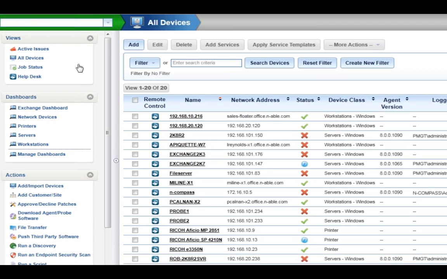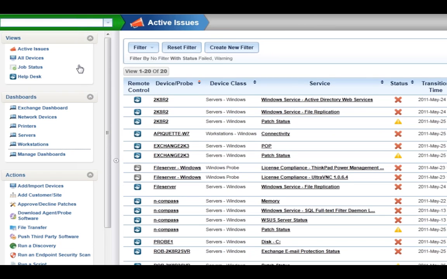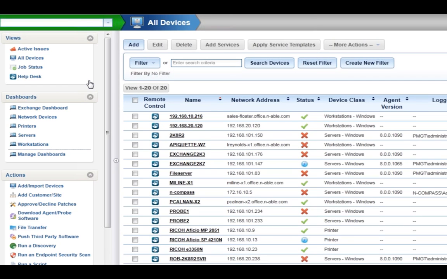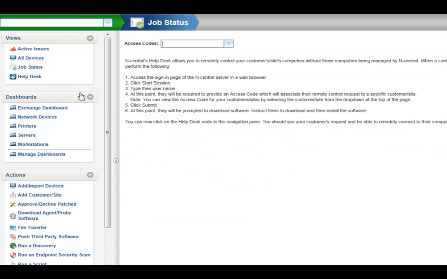So the Active Issues view, which is where you can go to see all of the issues that Essential has detected across all your clients' sites, so all the things you need to be aware of that you need to take care of. The All Devices view, which is where you can go to add, modify, or delete devices. The Job Status dashboard, which lets you see the status of any tasks Essential is performing for you, doing discovery jobs, running scripts, pushing out third-party software. And the Help Desk node, which is a feature in Essential that lets you remotely control a machine using VNC, even though that machine is not actually under management by Essential.